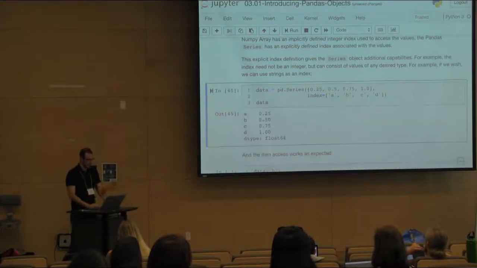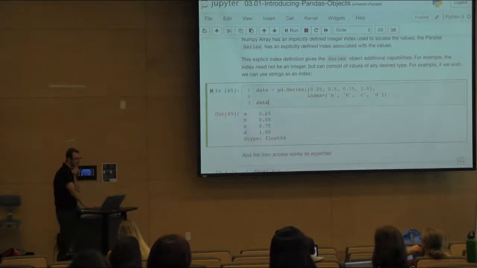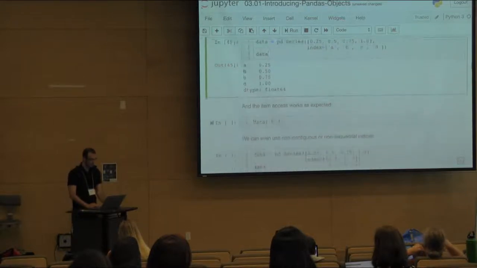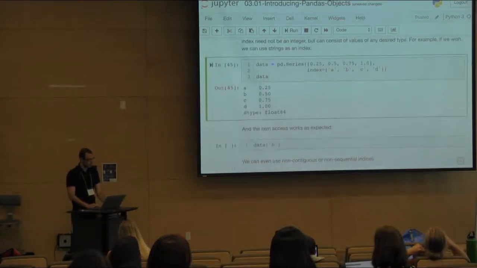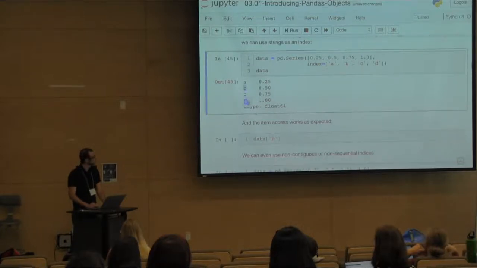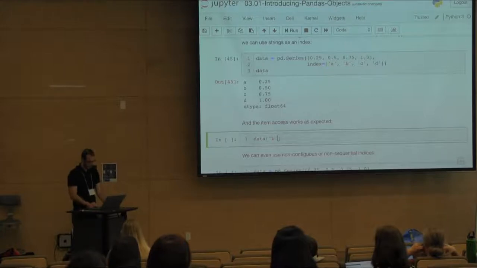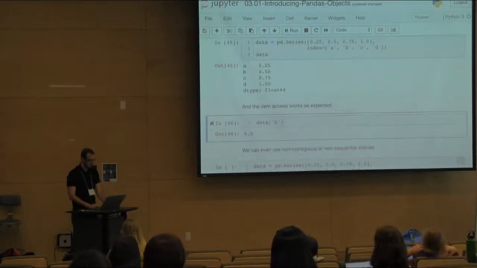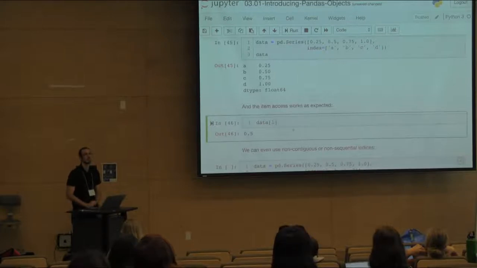In any case, in this case, we're initializing a series, we're passing the same values, but we're explicitly assigning these index values. And so now, this is the index, right? So now if we try to access B, we should get that same value, where before we had a 1, we now have a B. Any guess as to what will happen if I try to do this? Well, let's try and see. Still works, right?